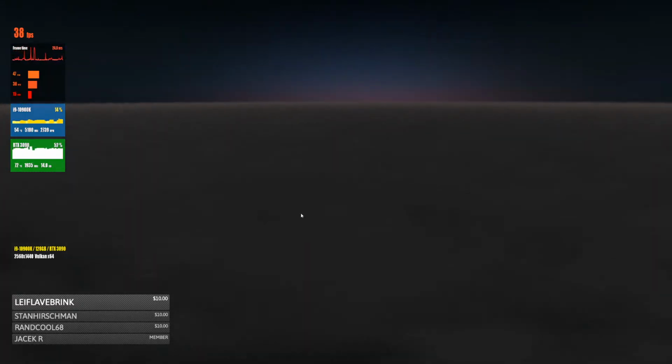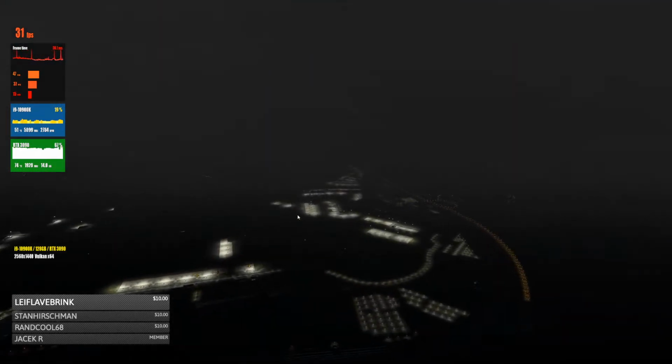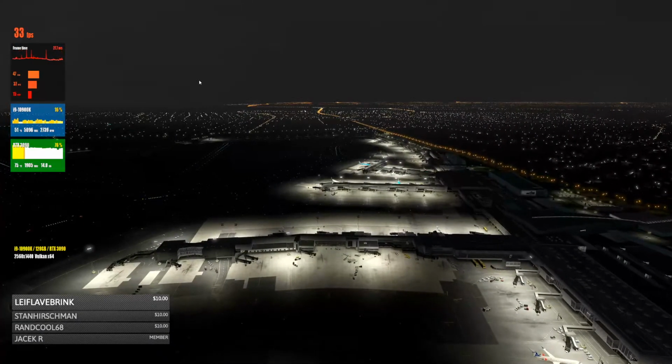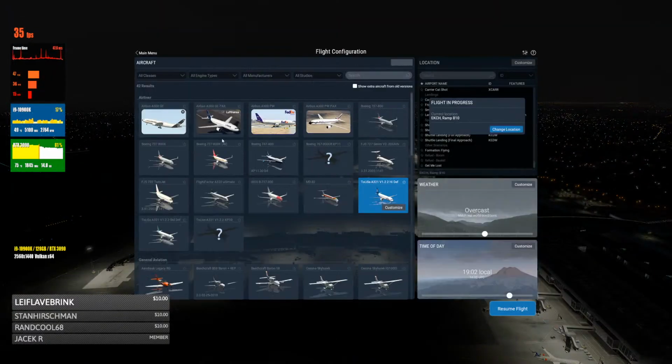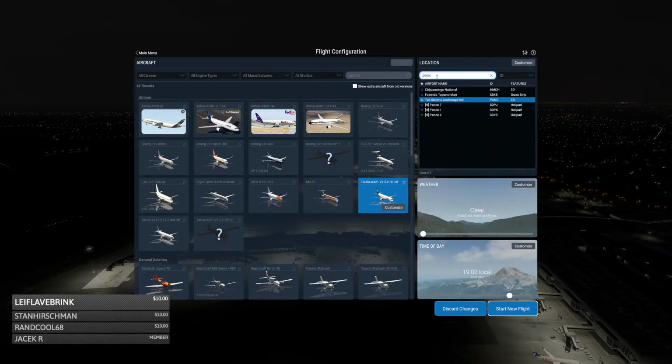Looks all right. Okay, so here's what we're going to do. We are going to travel to a different location, and perhaps we go to, let's see, Ted Stevens. But if you guys want me to go somewhere else, please let me know. Clear weather conditions? No, we don't definitely want clear weather conditions.